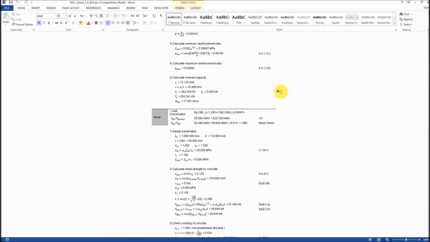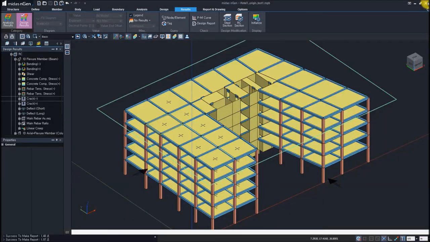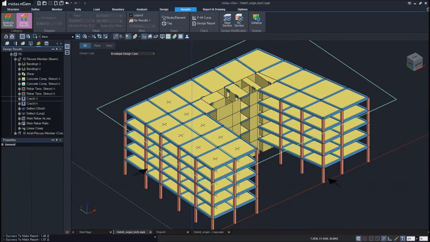And also this is a Microsoft Word format file, so we don't need to adapt to other new software. We can directly modify it in Microsoft Word. So those are report generation.